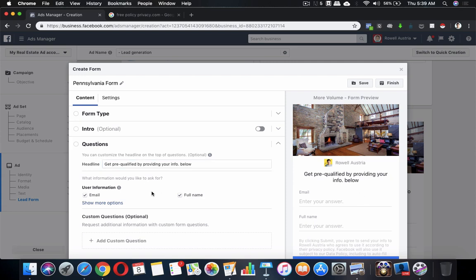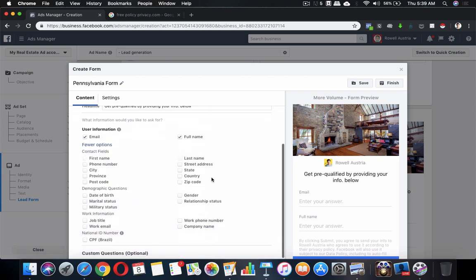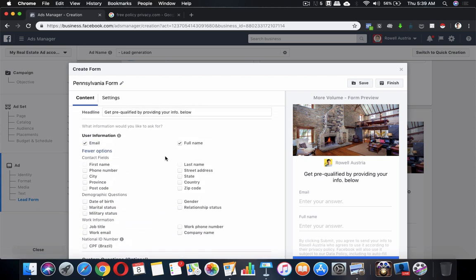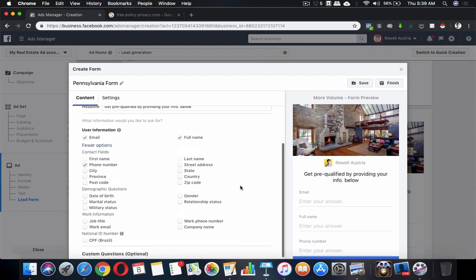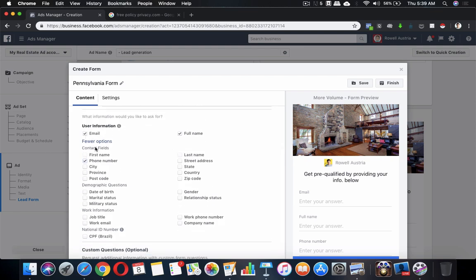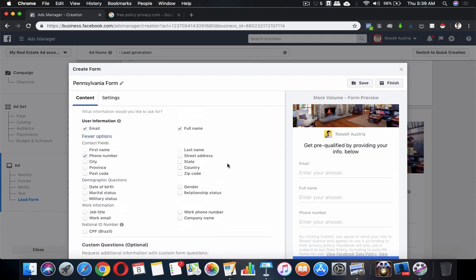Okay, and then here the user information, we can actually add some more, for example the email, the full name, and the phone number. That's a good thing about this lead form. The email, the full name, and the phone number will automatically appear on this form if they click on the ad. So that's a good thing about the Facebook ad lead form. You don't have to ask that again.